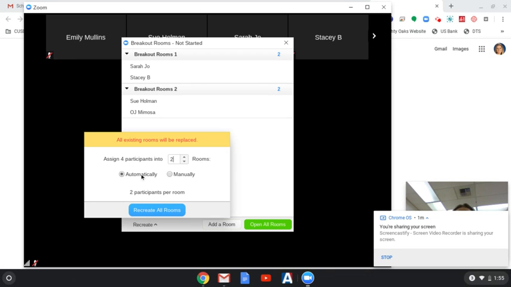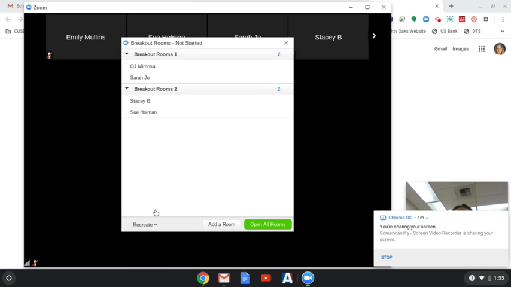And I just click automatically. You can do manually if you want to assign them yourself. And then you're going to recreate the rooms. And now they've broken them up for me.